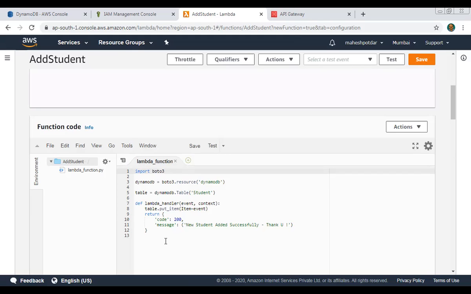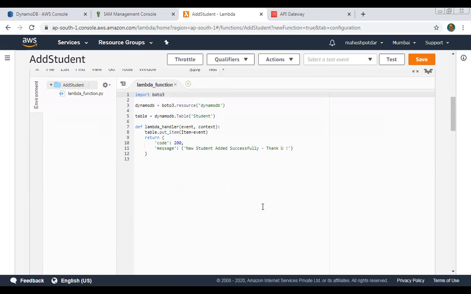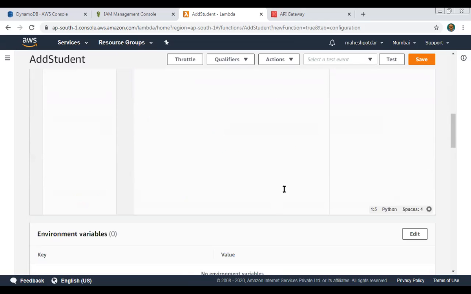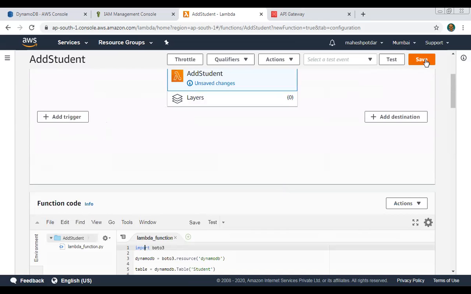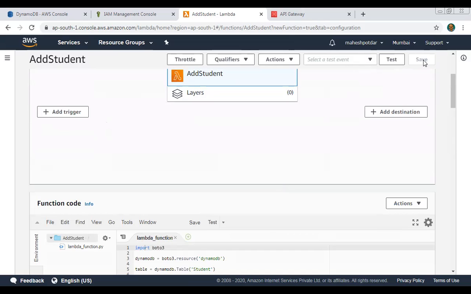If the record is added successfully, I am showing a proper message: New student added successfully. Thank you. So this is the message for successful addition of the record, and this is the lambda function required for adding the record. So save it. And instead of testing the record from here, I'm showing you the process of testing it with the help of API gateway.